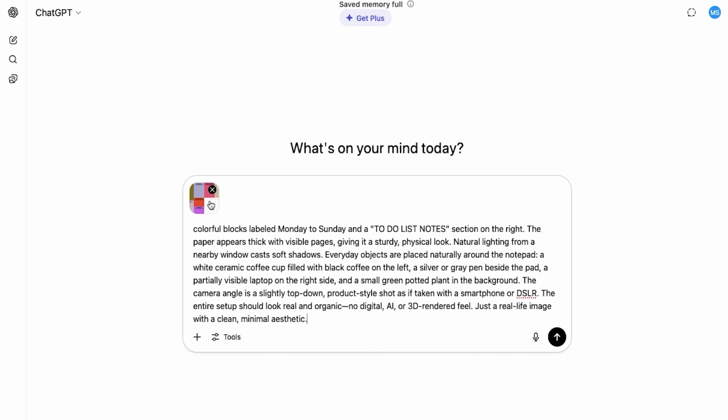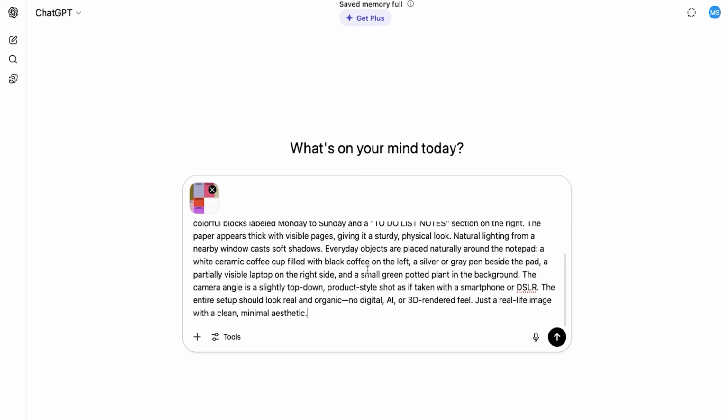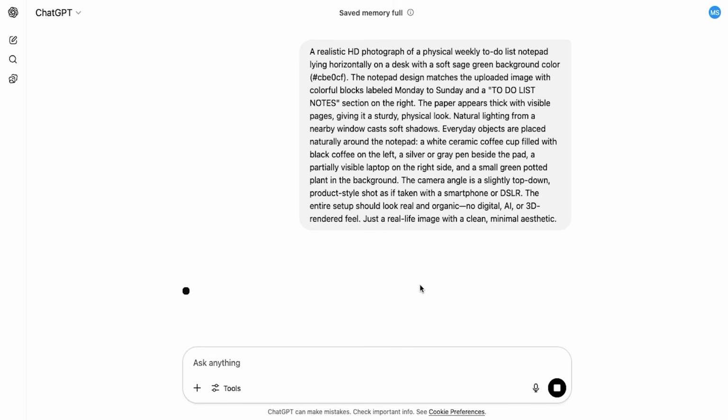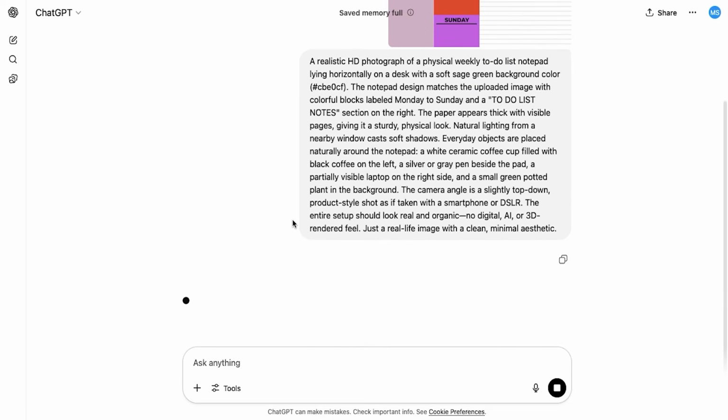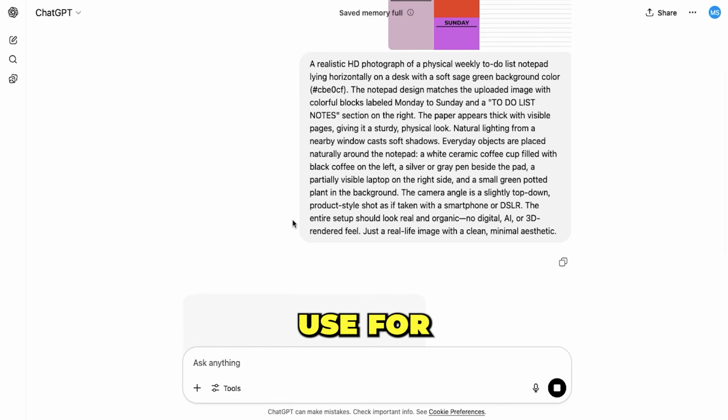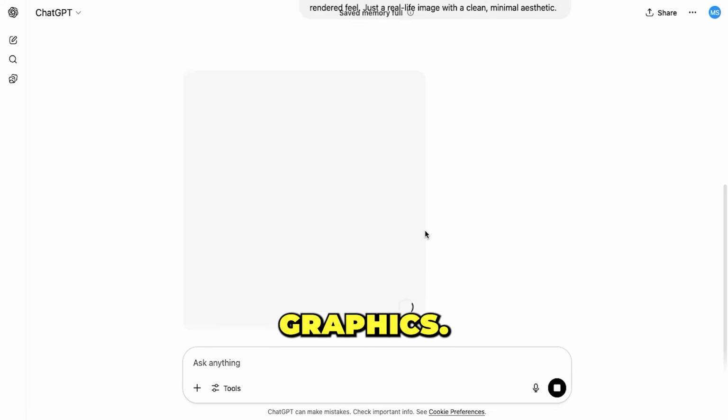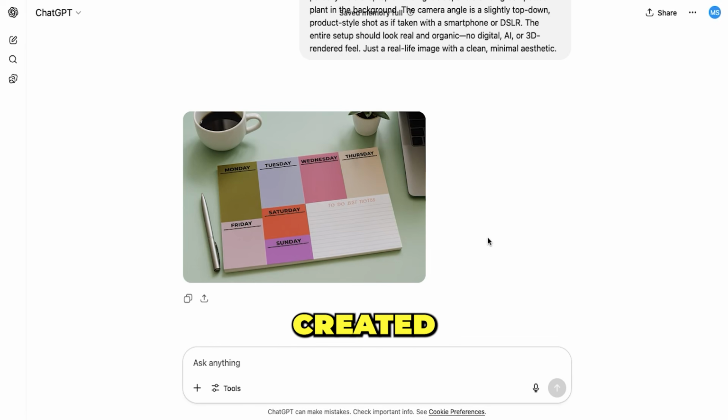Once you've pasted the prompt and uploaded the image, just hit enter, and boom, ChatGPT will generate a high-quality, realistic image of your product. This is exactly what we'll use for your Etsy listing or promo graphics. Here's the image that ChatGPT created for us.